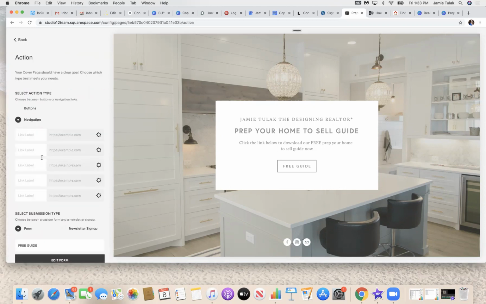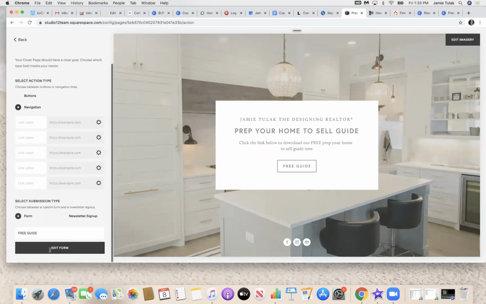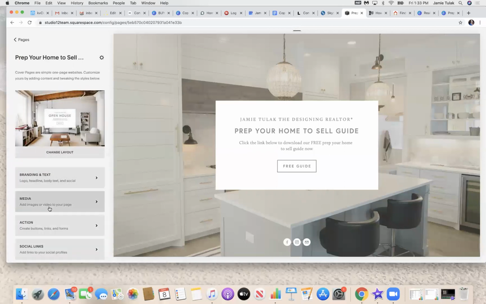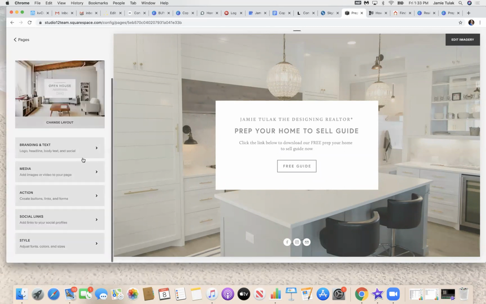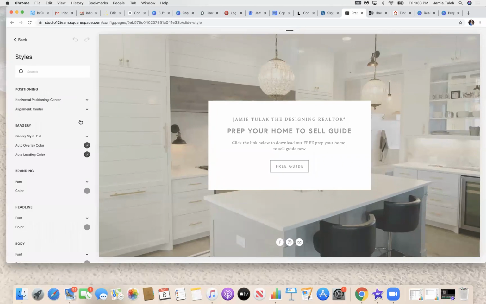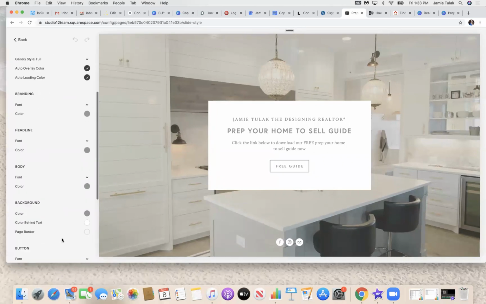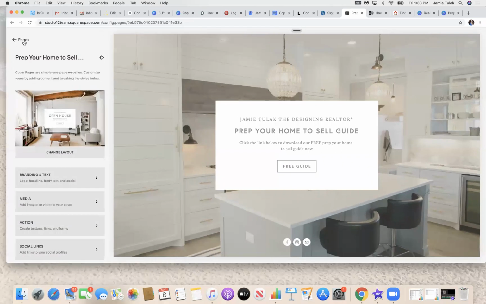Action, this is where you create your buttons right here and edit your lead form. And then social links, you can add social links to the bottom right here. Oh, I gotta re-authenticate that. Whoops. You add that right there at the bottom. And then style. This is just where you choose your colors, your fonts, and all that good stuff. Like, it's that simple to create a lead page.